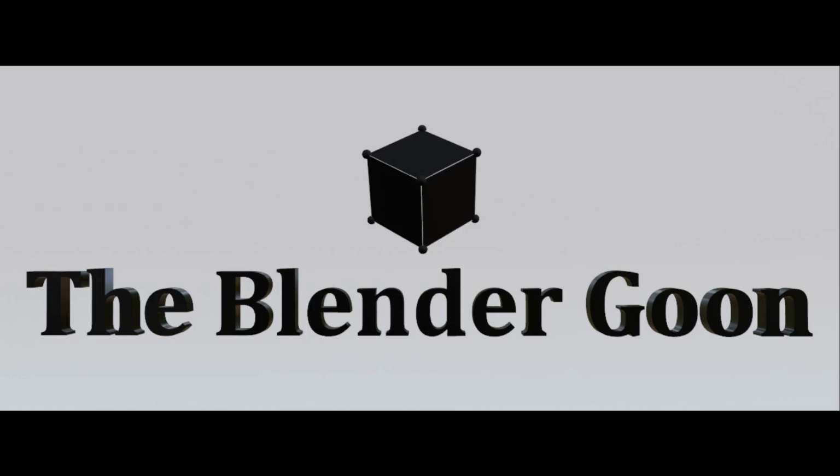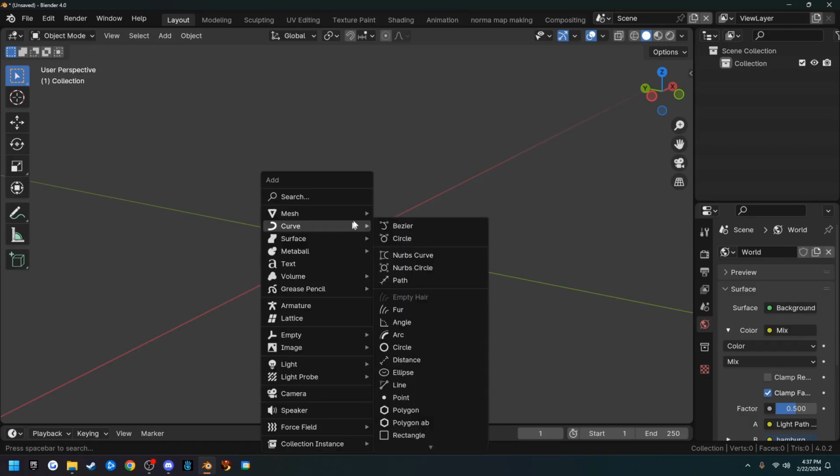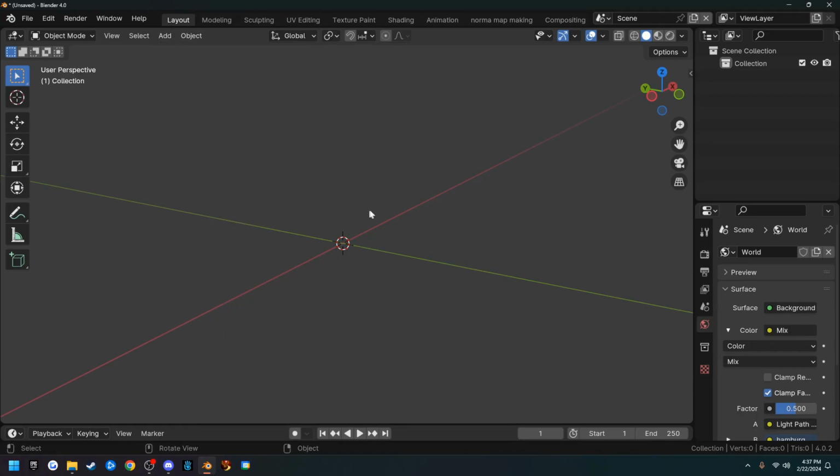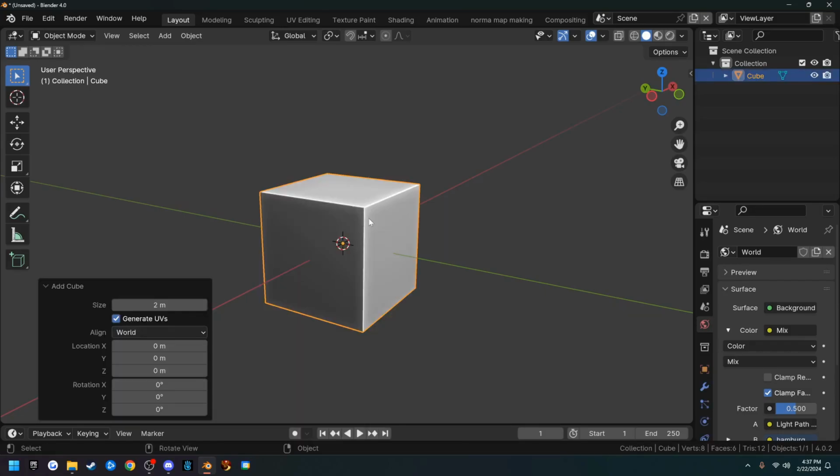In this video, we are going to go over object mode, how to add an object to the scene, how to navigate 3D space, and what all the tools do. To start with, we need something to build with. So to add an object, you can hit Shift A, or you can also go up here and click Add, but Shift A is the hotkey, so Shift A, and we are going to add a cube.